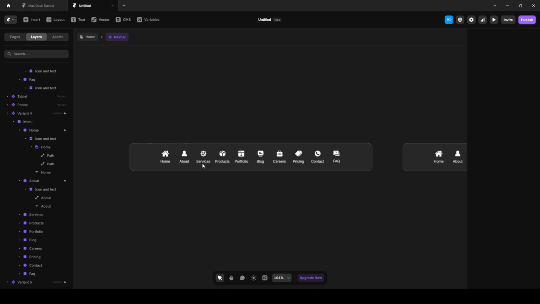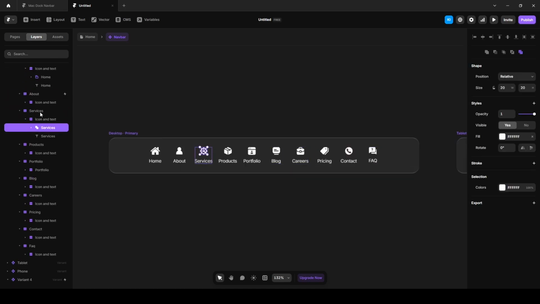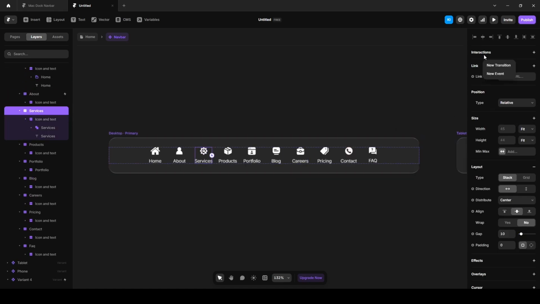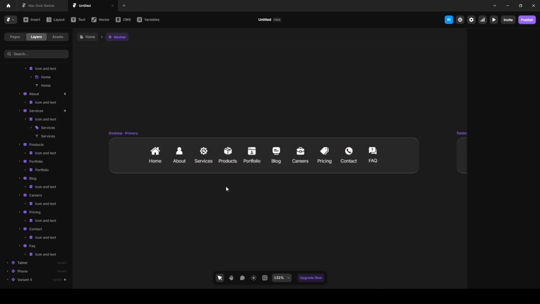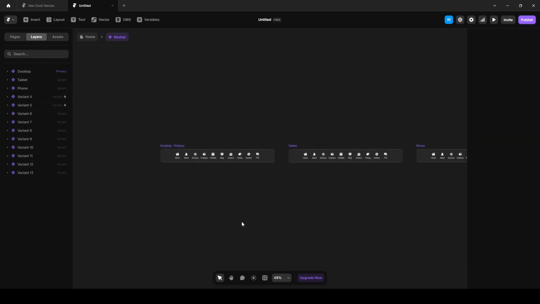Another way we can do is click this service, interactions, new transition, on click, choose mouse enter, set the variant 6. Repeat this process for each corresponding item. We have added the mouse enter interaction. Now let's add the mouse leave interaction for the rest of the variants.